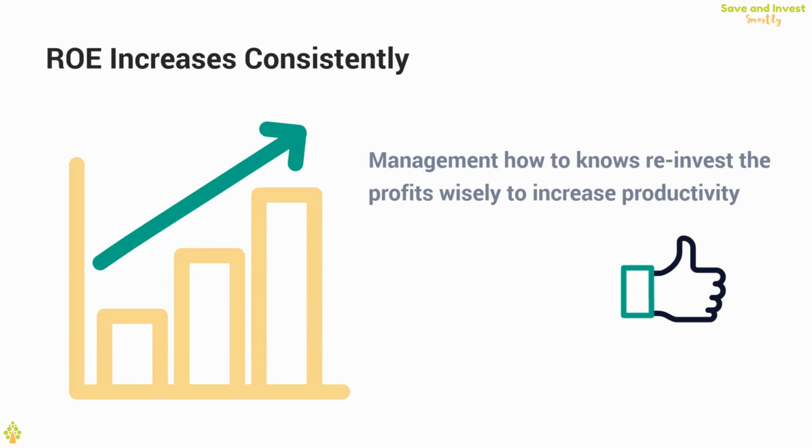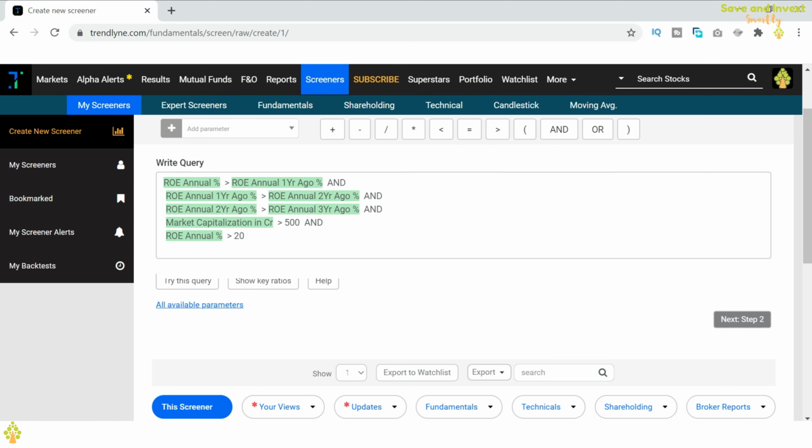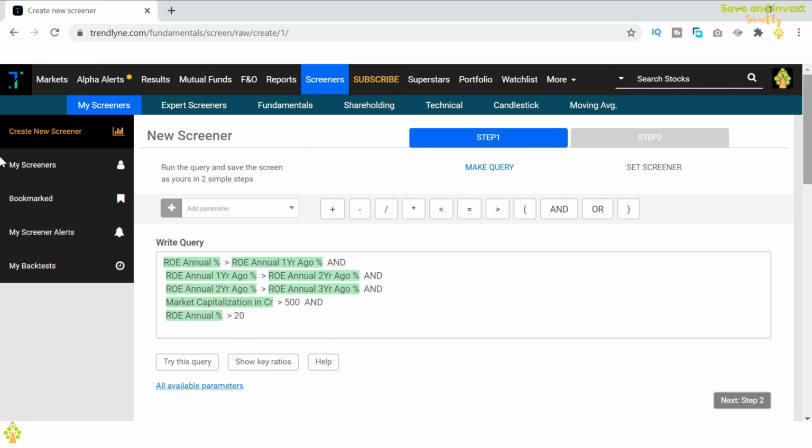Let us screen for all those stocks which have a ROE greater than 20%, and also the ROE has been increasing steadily in the last 3 to 5 years. Create a new screener in Trendline. Let's put down our conditions in the query to screen for all the stocks whose ROE is greater than 20% and also has shown an increase in the last 3 to 5 years.